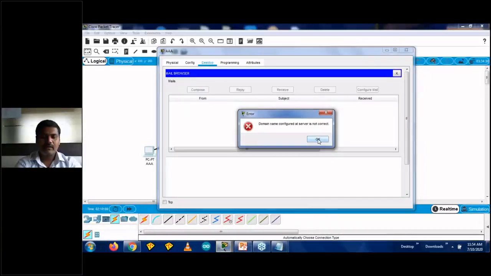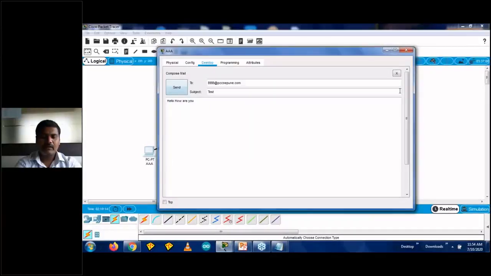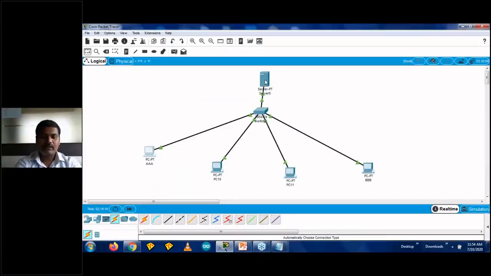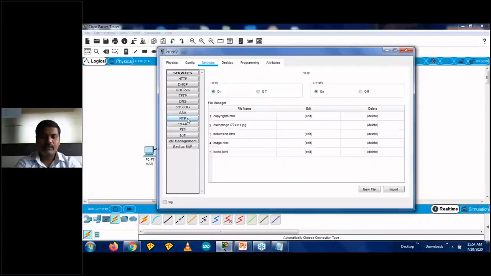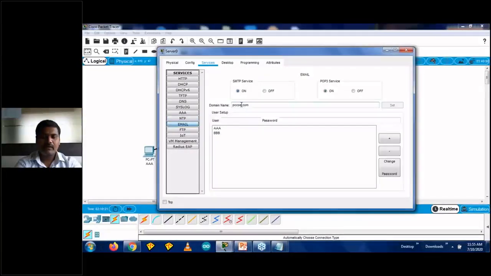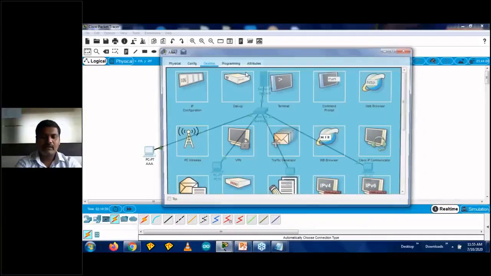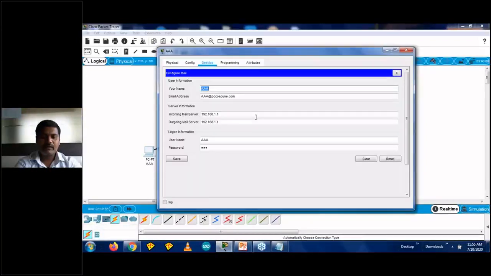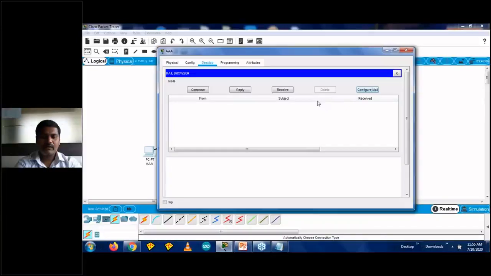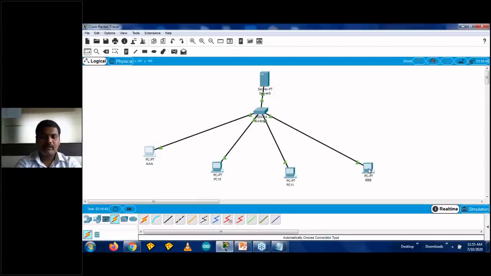I think the domain name configured on the server is not correct. Okay, let me check what domain name was created. The email address is pccoepune.com, but I have taken pc.com, which I have created. Now what I need to do is simply configure it. So instead of pccoepune.com, I have only provided pc.com. Save. On the destination system also, I need to make that particular change.